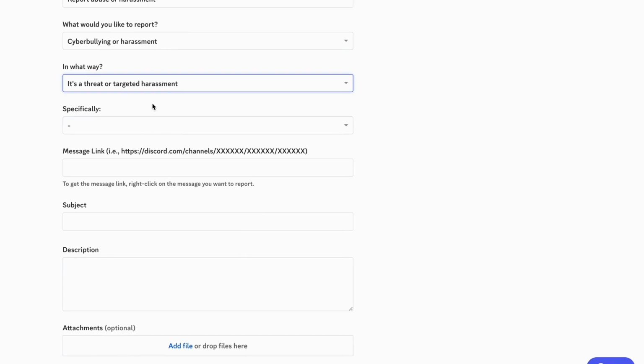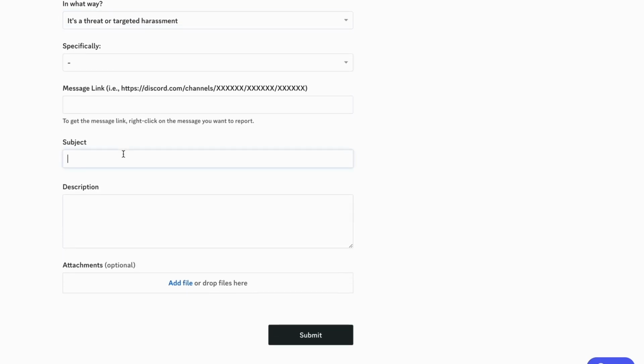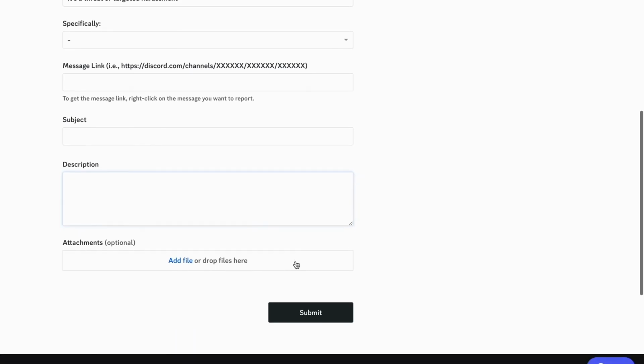Then in here you will need to add the subject of what has been happening on Discord, basically. And in here you can actually write exactly what happened and what kind of server, for example, you want to report, or if there is a specific user, for example. And then when you're done, just click right here where it says submit. And that is basically exactly how to do this.